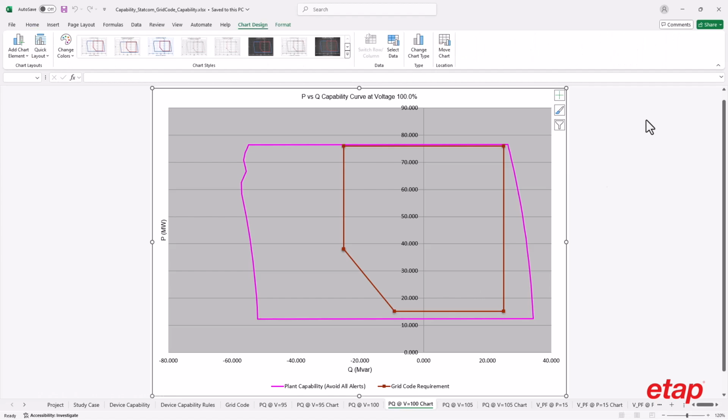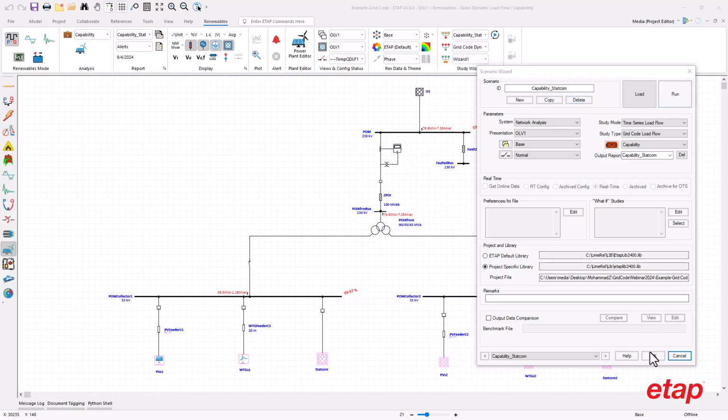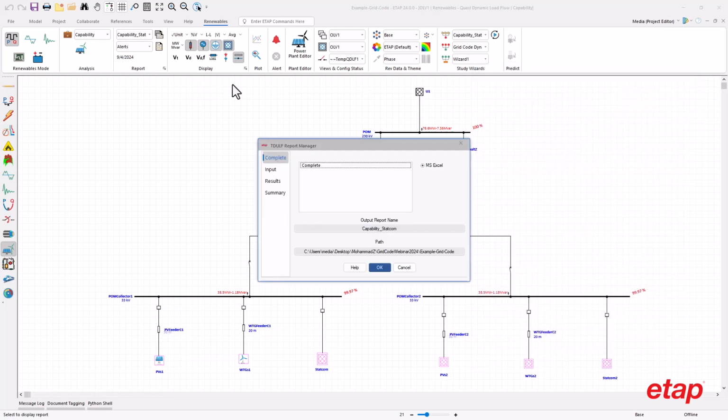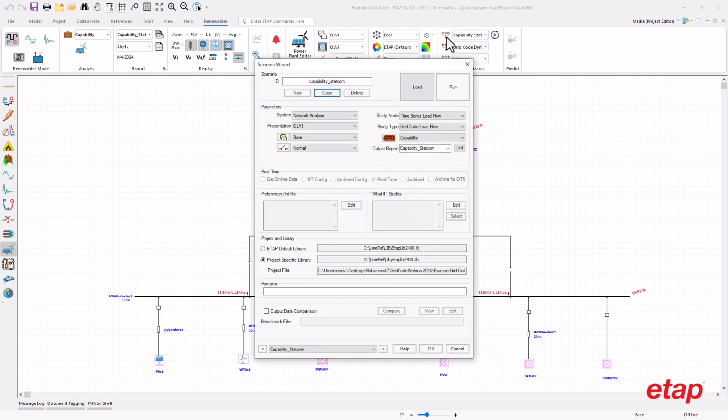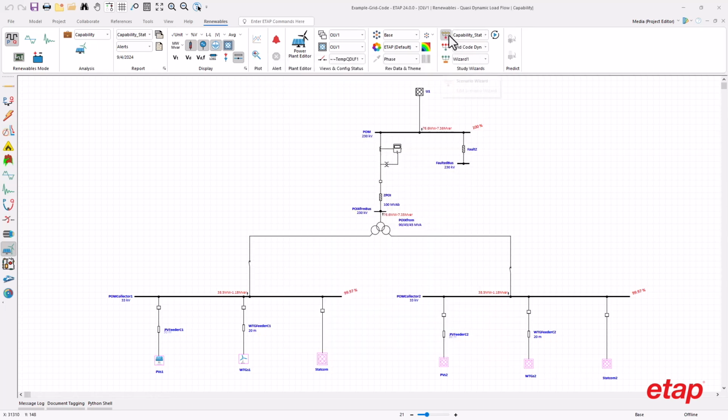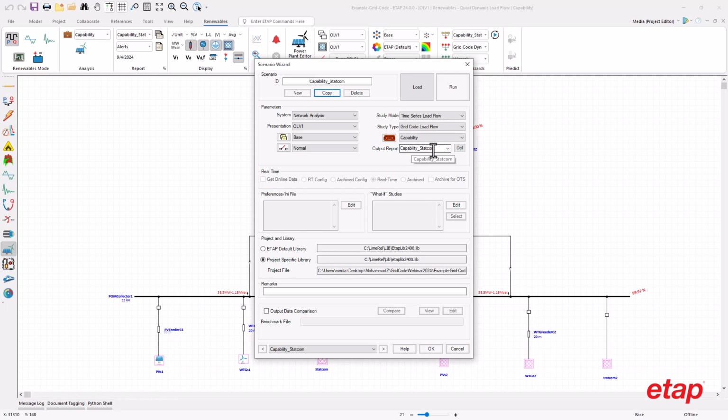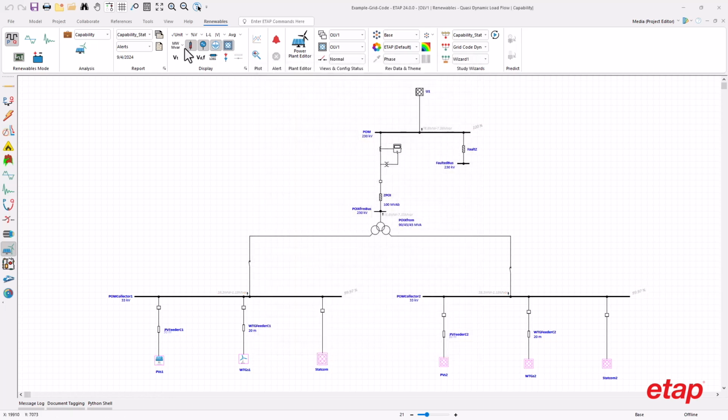In ETAP 2024, the Report Manager now supports grid code capability analysis. This added feature means that the user can generate Excel reports without the need to rerun the analysis. This is a great advantage as it allows the use of the scenario wizard as a placeholder to maintain study information without needing to separately relate the output database file name to the Excel report file name.